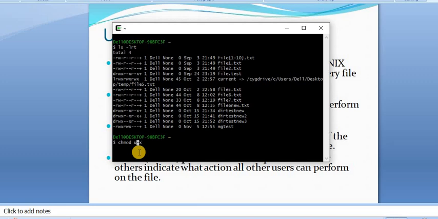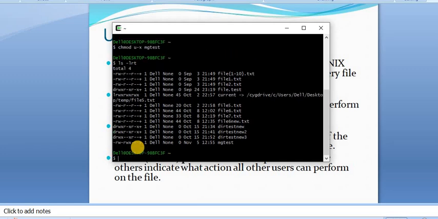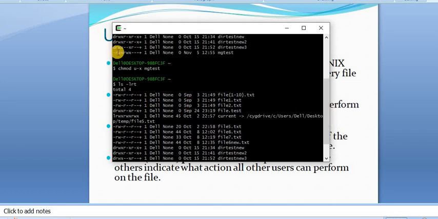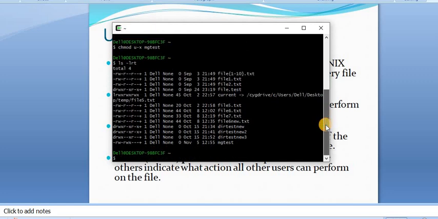Okay, so let me show you how we can remove the X permission, execute permission, from a user. What I did right now is chmod u minus x and then the file name. Now let me list. You can see here the execute permission has been removed. Earlier we had RWX for the user or owner. Now X has gone.